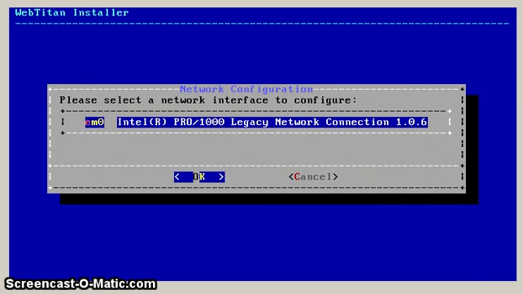This starts the network configuration. If you have multiple network cards in your machine, you get to select which one you wish to use. Use the up and down arrows to select the network card and return to continue.